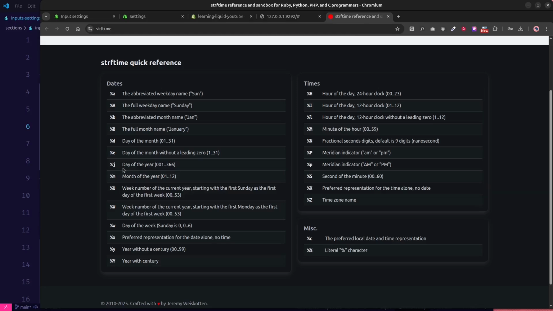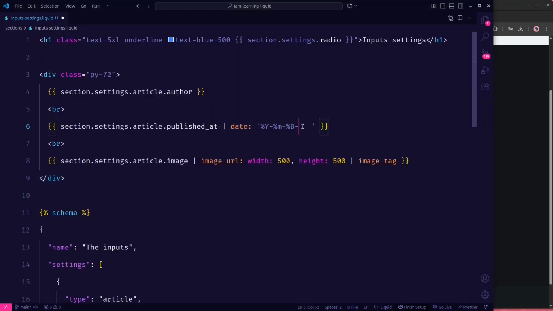So the day, we can use this one, I believe, or we can use the day of the month. We can use this one. So let me grab that one and let's go check. Add the hyphen again and save it. Let's remove all the space. Don't forget to close the quote there.